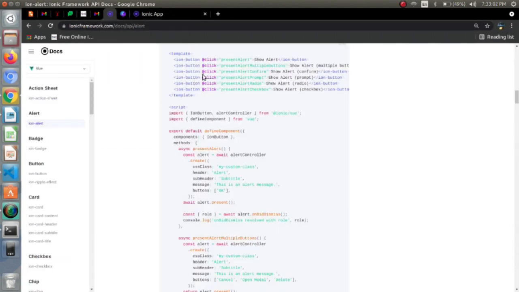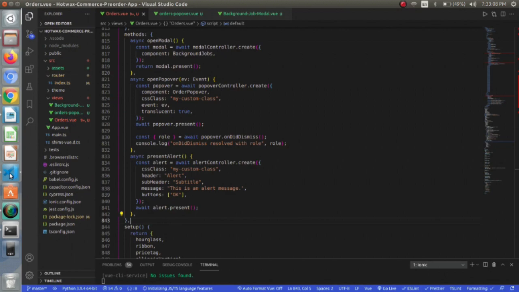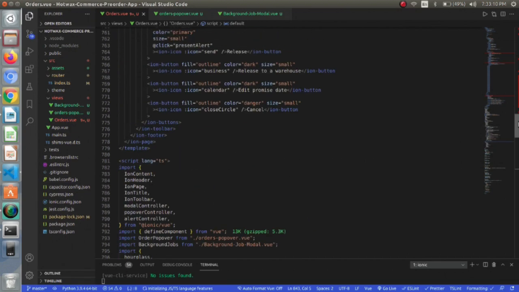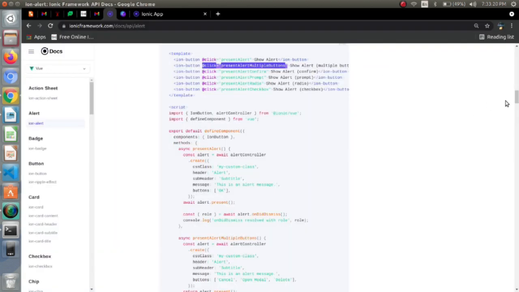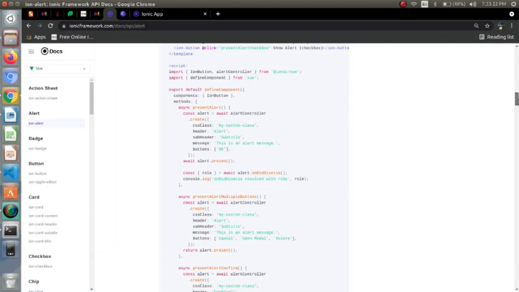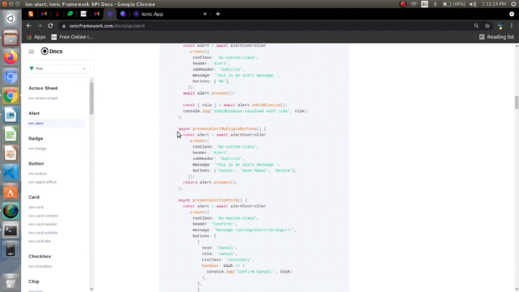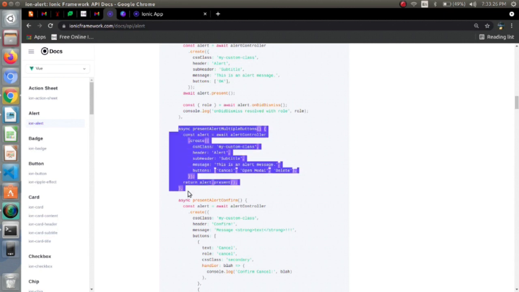Moving towards the second one, it will be of multiple buttons. So here we were having only one button. Now I will be making an alert box with multiple buttons. So just copy and paste it over in the release button, and copy the script syntax from here.